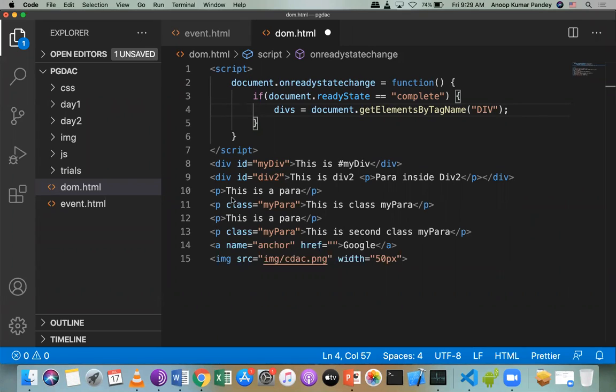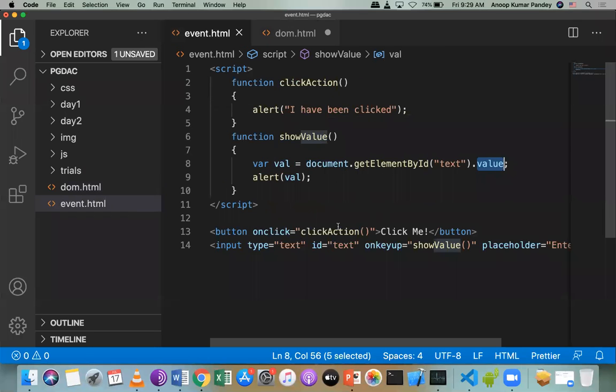I already discussed events. Like on click, I have created a function, and similarly here on key up I have created a function. But only giving an alert that I have been clicked is not sufficient. So we need to perform some action.